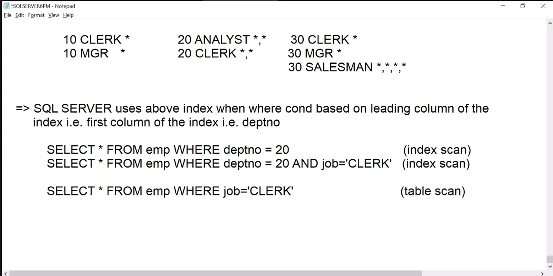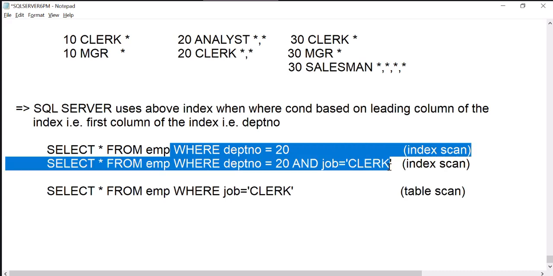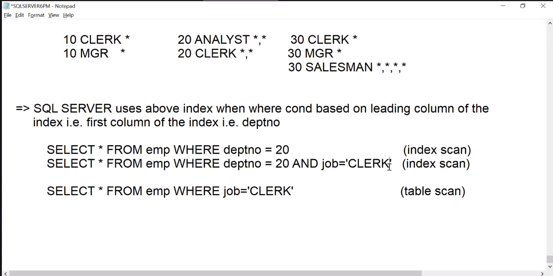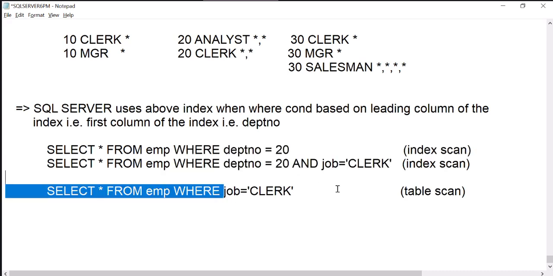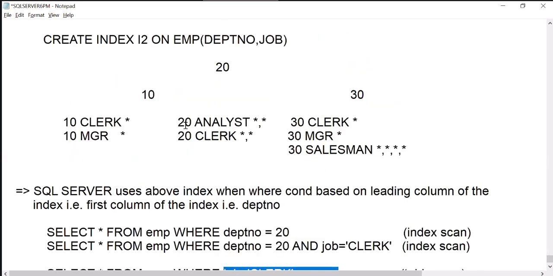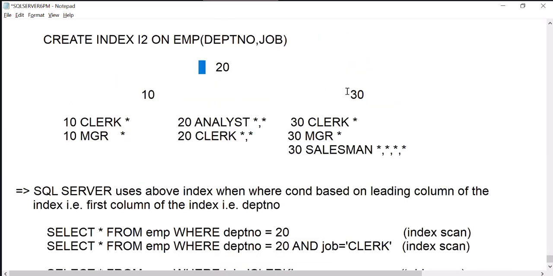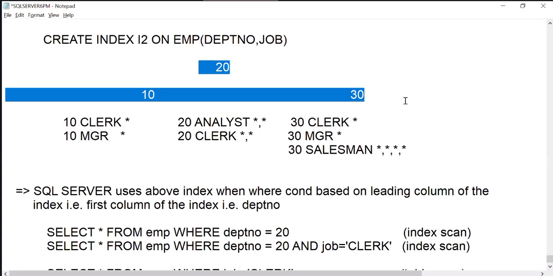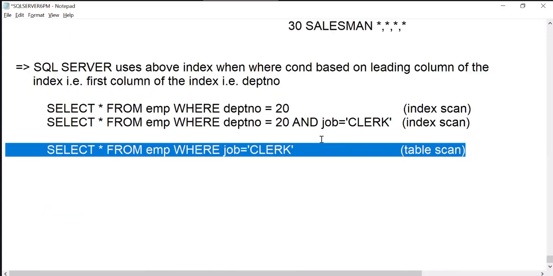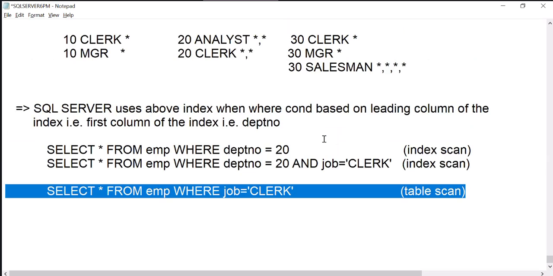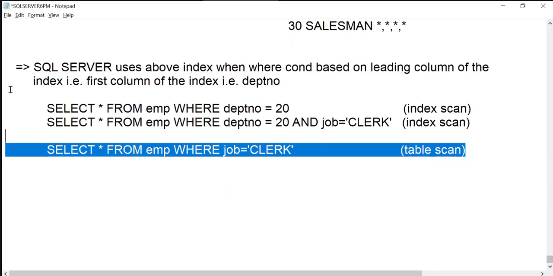To use the index, the where condition compulsorily should be based on department number. Here it is not based on department, so it cannot reach the leaf node. To reach the leaf node, it compulsorily requires the department number. Here the department number is not given, so it will not use the index. It will go to the table. Understood or not? Okay, that's all.